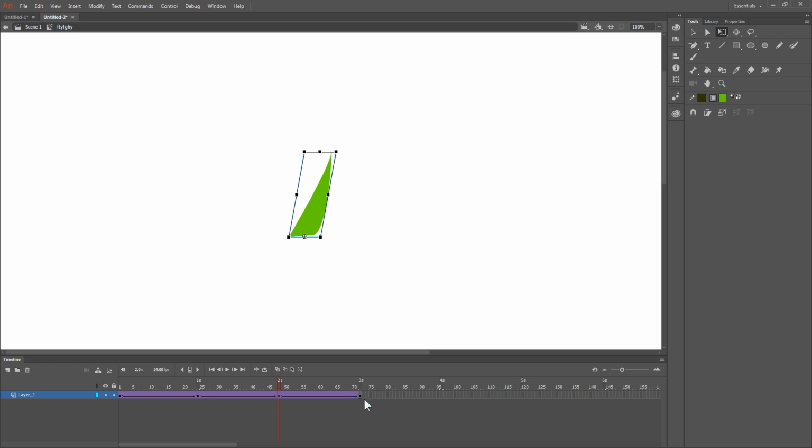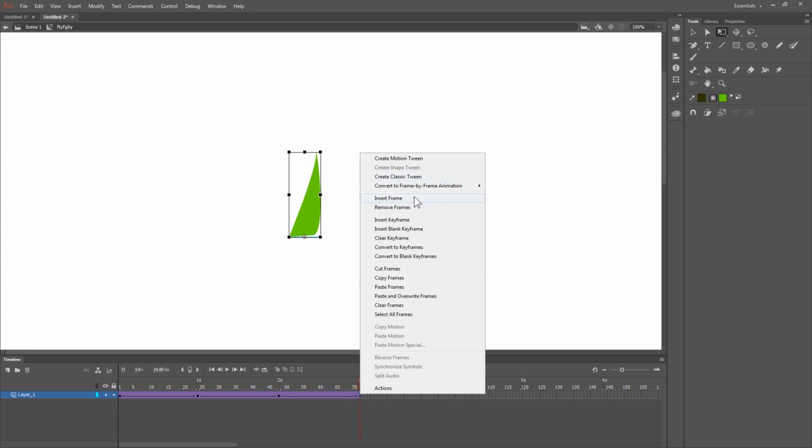the other direction. Now your very last keyframe, that one's going to be different. You do not need to just go ahead and hit F6 on that. So if you did that, go ahead and get rid of it. Right click, remove frame.